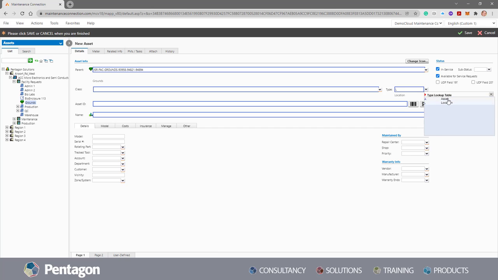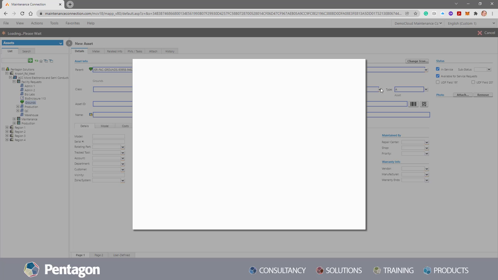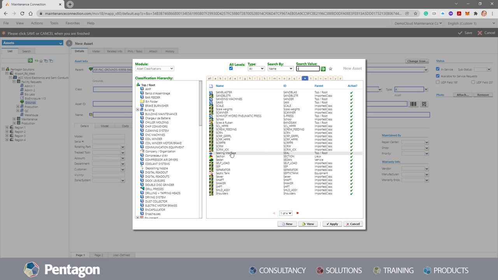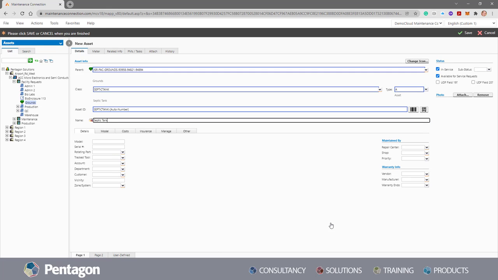So I need to classify this. I'm going to say, well, look, it's an actual asset. And then I can pick up my class. Again, this configuration in here is unique. It can be customized to your business. So I'm simply going to pick up and see if I have a classification for septic tank. I do, and I'm going to apply this in here.